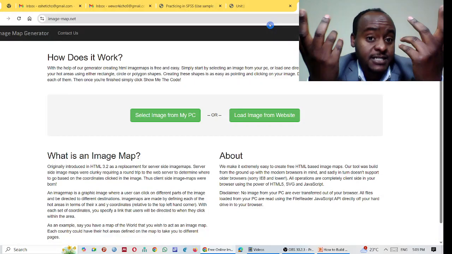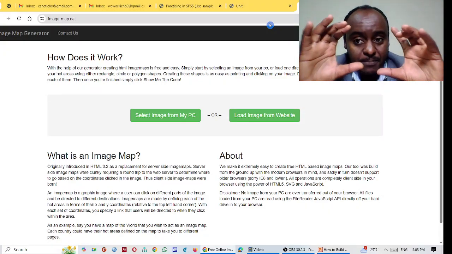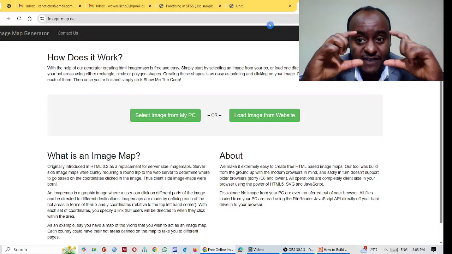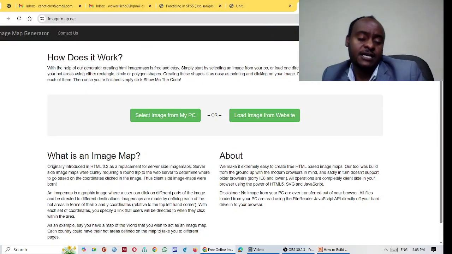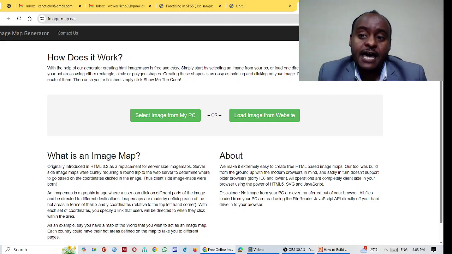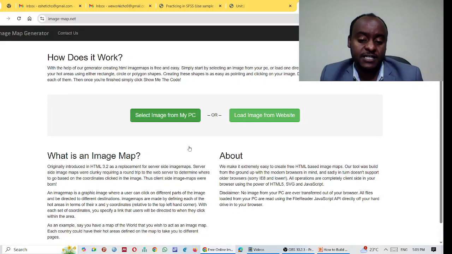For example, if you ask where Ethiopia is on the African map, then you need to get the coordinates for Ethiopia. You need to specify it like that. The point here is that this website is a place where you can get the coordinates for your image. That's very essential.